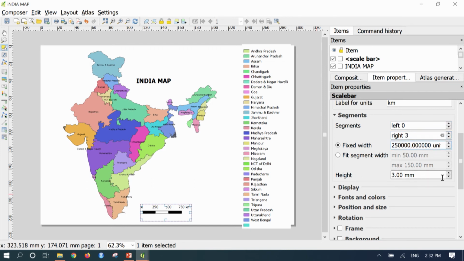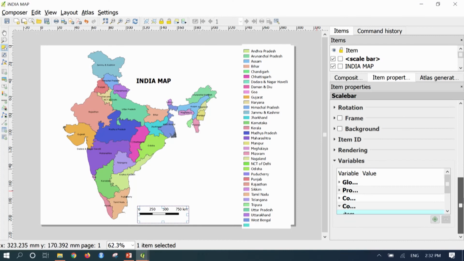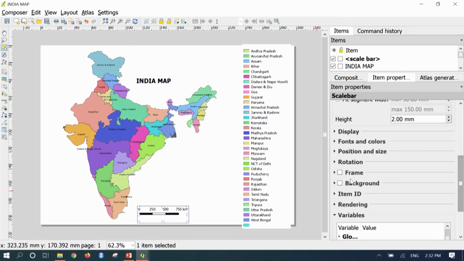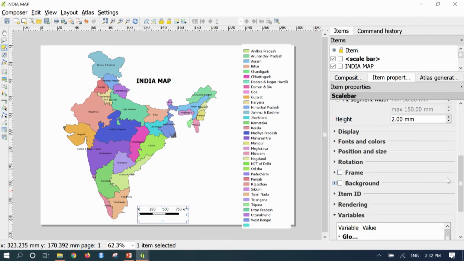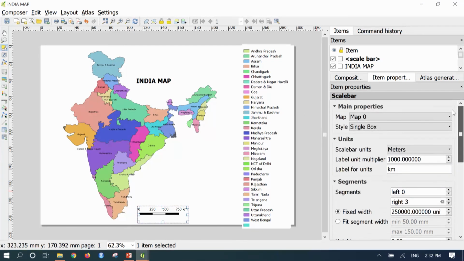The height of the scale bar also can be adjusted. I'll keep it as 2 so that it looks legible. And all other similar properties can also be changed. The frame can be added or removed. The color, all these settings can be done.